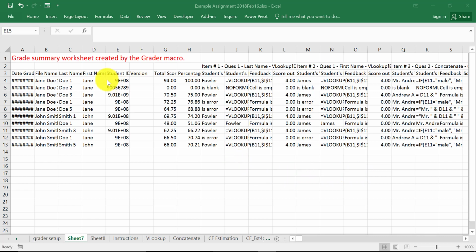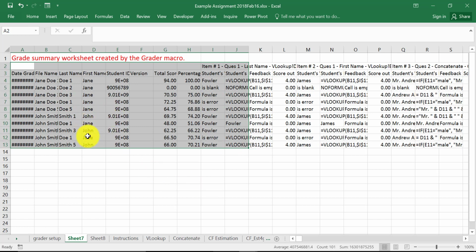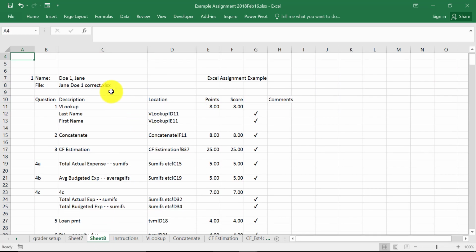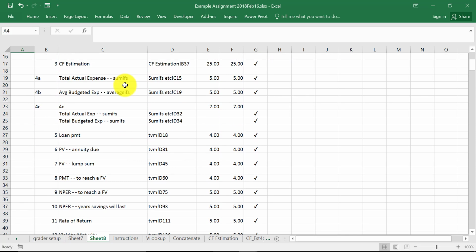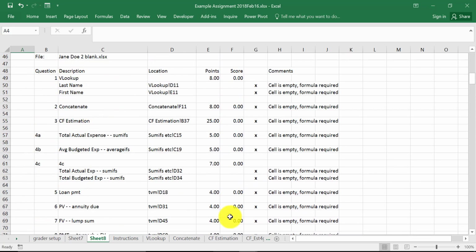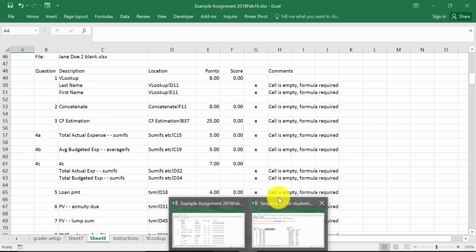Quick example of the grading macro for Excel assignments. Here's just very quickly an example of some output. So we have by-file graded score, and also we have detail by student that can be provided to them. And just a quick glance at the assignment itself.